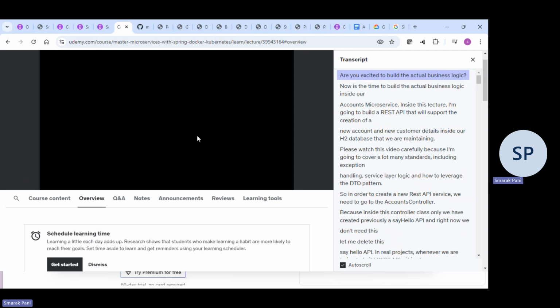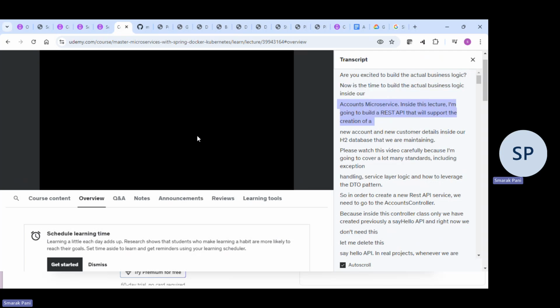Are you excited to build the actual business logic? Now is the time to build the actual business logic inside our accounts microservice. Inside this lecture, I'm going to build a REST API that will support the creation of a new account and new customer details inside our H2 database that we are maintaining.